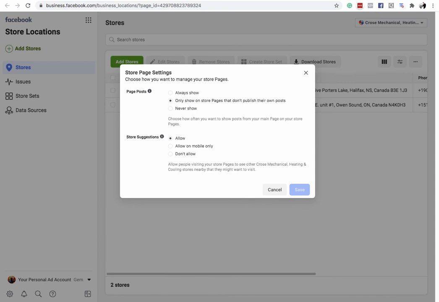Allowing visitors to see other locations nearby is always a good choice, but the second question is the most relevant to content. If you'd like the location page to show the same posts, photos, and links shared on the main page, you'll want to select always show. If you'd like to update each location on its own, then you'll want to select the last option, never show. The middle option, only show on store pages that don't publish their own posts, will show the same posts as the main page until something is changed or added to the location page. Then it will not show any posts and will switch to never showing main page posts, so you can control them independently. I hope that makes sense.